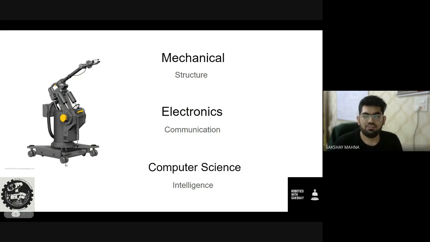Generally people say that robotics can be divided into 3 sub-disciplines: mechanical, electronics or electrical, and computer science. Let's go on with this definition that people use, and see how we are going to build this robot over here. The mechanical part of the robot is going to handle the structure. We are going to discuss them one by one in the further slides, but just as an overview, the electronics part is going to handle the communication, and the computer science part is going to handle its intelligence. So let's see what these terms mean one by one.